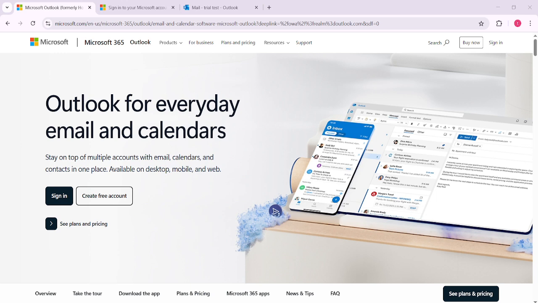To start, the first thing you want to do is go to Microsoft Outlook. You can do this by visiting the Outlook website in your preferred web browser. Outlook is part of the Microsoft 365 suite, and it's designed to help you manage emails efficiently.